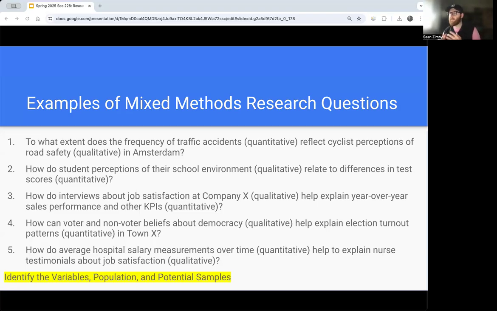To what extent does the frequency of traffic accidents reflect cyclist perceptions of road safety in Amsterdam? So you can think of what is the quantitative element here? Well, it's the frequency, the number of traffic accidents in a given period of time. And then cyclist perceptions of road safety. That could be qualitative through interviews, focus groups, qualitative surveys that you can have with cyclists in Amsterdam. And some variables there, right? The variables like we just talked about, the frequency of traffic accidents and the cyclist perceptions. Then your population is your cyclists in Amsterdam. And then potential samples, right? That could be maybe a select group. Maybe it's 50 cyclists, whoever it might be that you're looking at here.